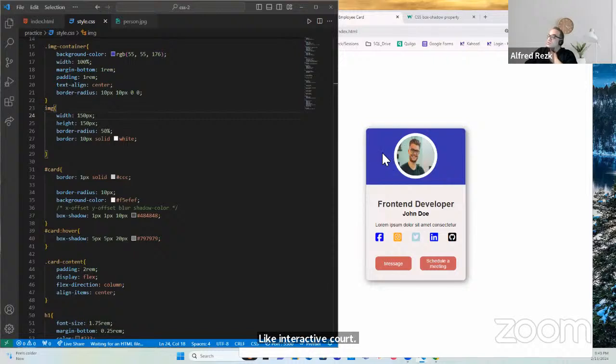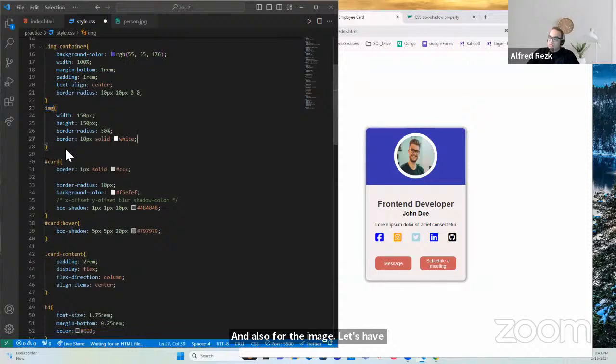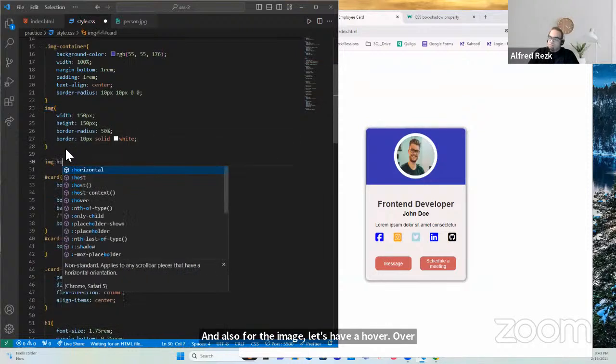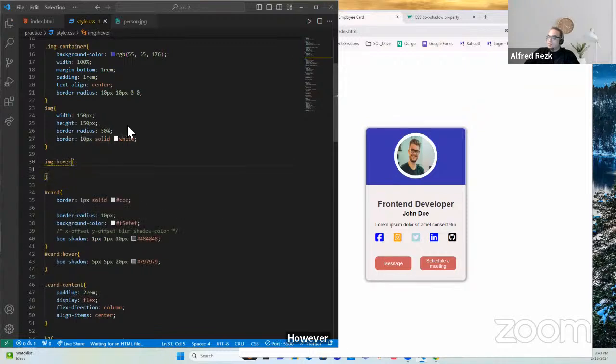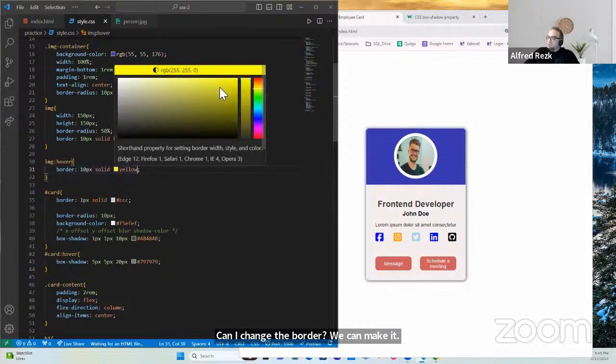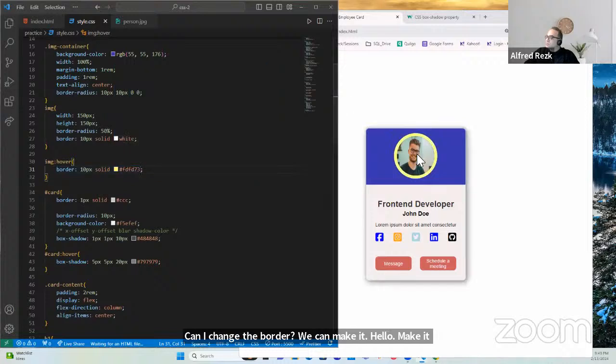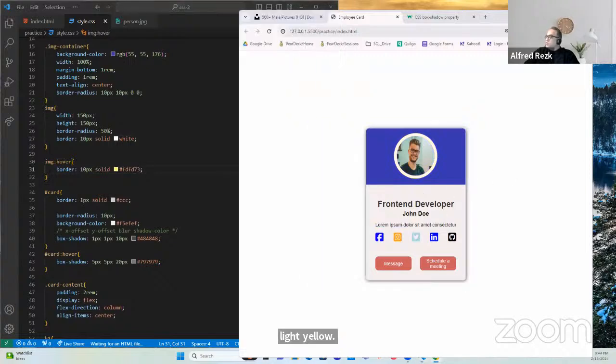And also for the image, let's have a hover effect. Hover. I'm going to change the border. And instead of white, we can make it yellow. Make it light yellow. Perfect. So again, feel free.